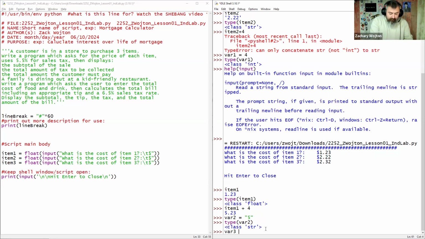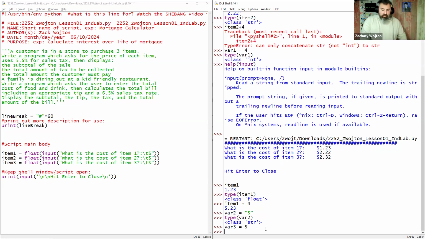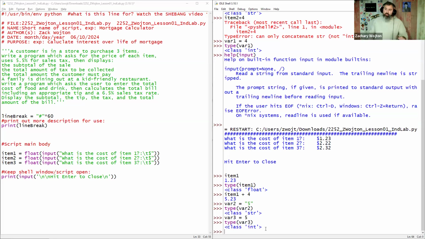But var3 equals 5, no quotes. Python keeps the value of 5. If I did a type on it, the type of var3 is an integer.